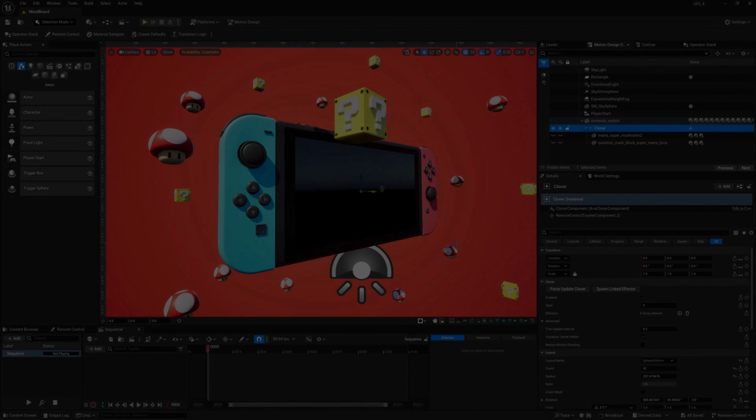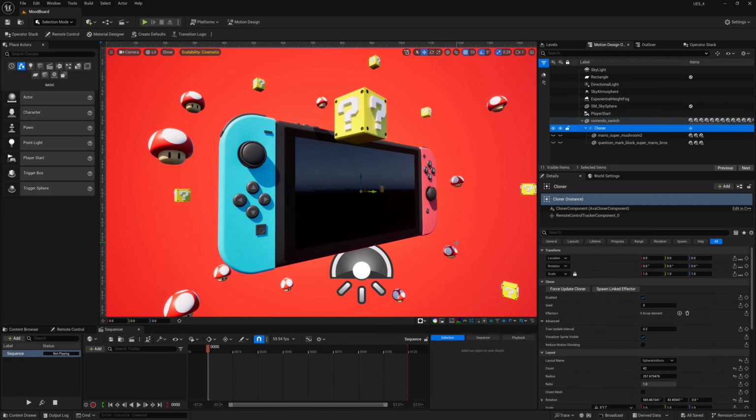We're going to take a look at Unreal Engine 5.4's new cloner tool. It's part of Unreal Engine's new motion design suite features. We're going to recreate a scene like this real quick. This isn't really a tutorial. We're just going to look through it.